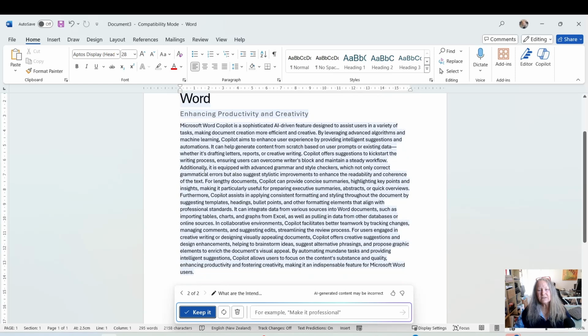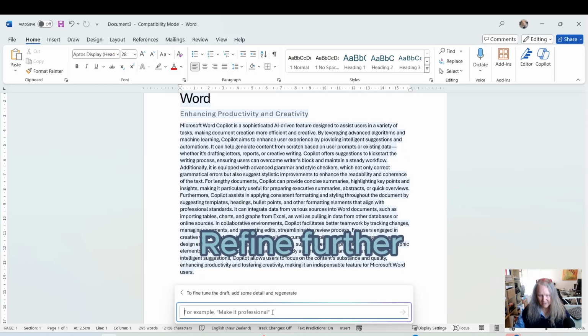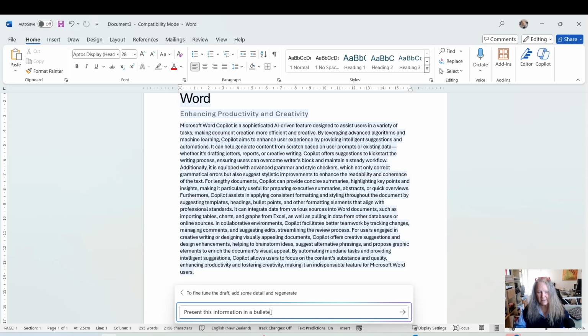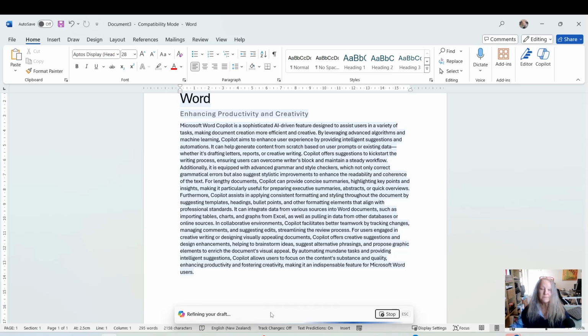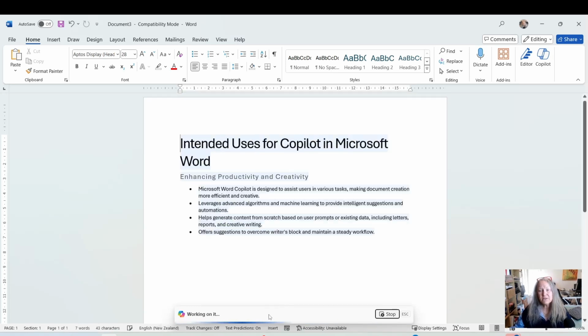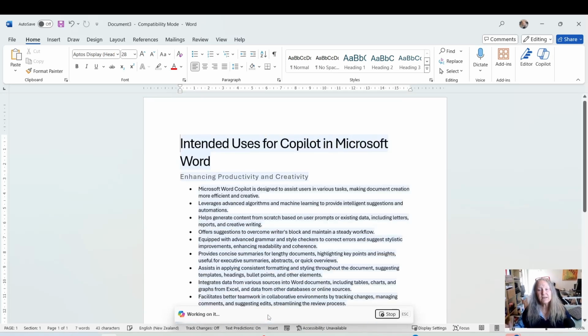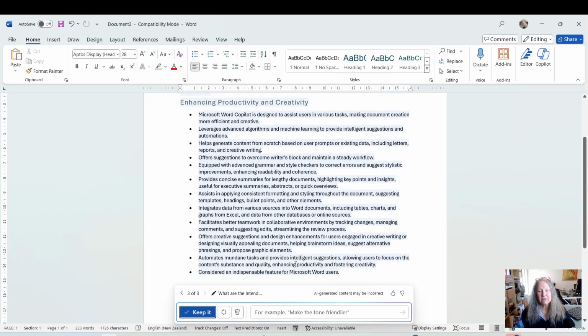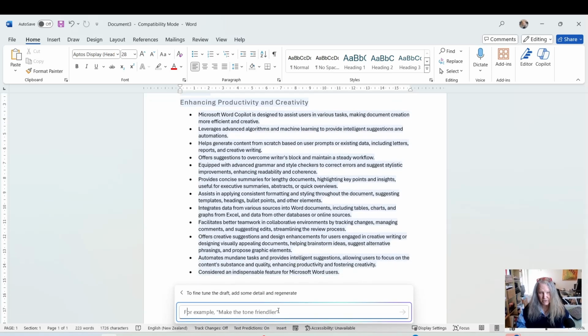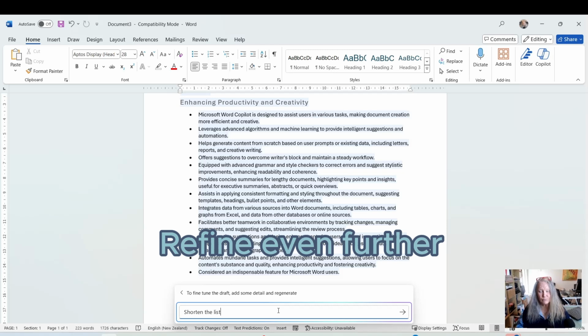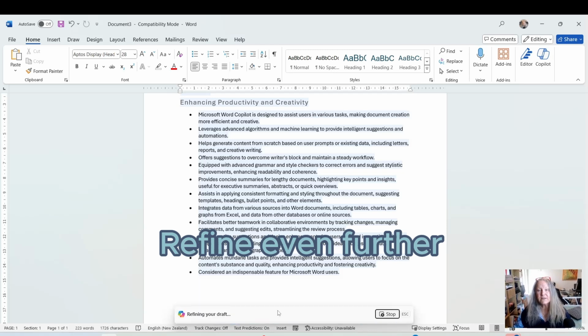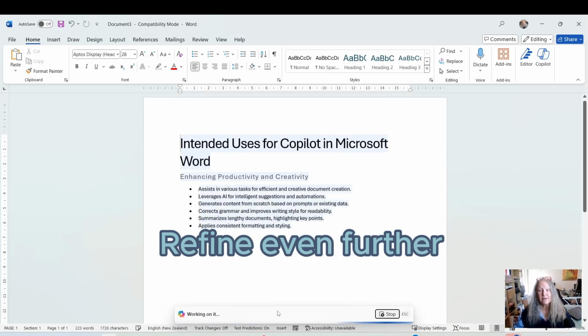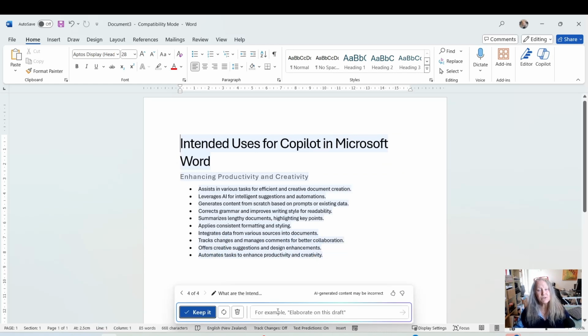And then I think, oh, that's still a bit much to read. Actually, can you present this information in a bulleted list? Control Enter. And so here's the same information in a bulleted list format. I could then say, actually, can you shorten the list? Control Enter. And so now it's just gone and shortened it.